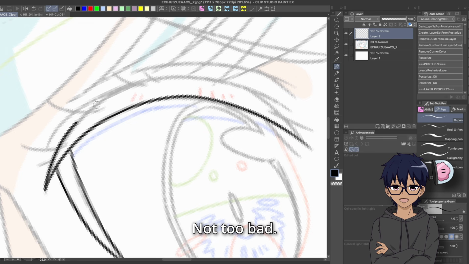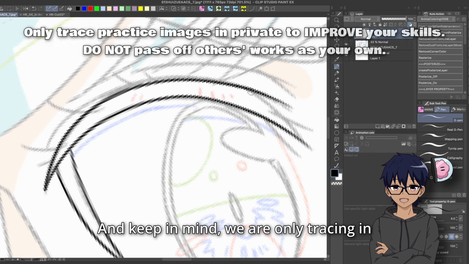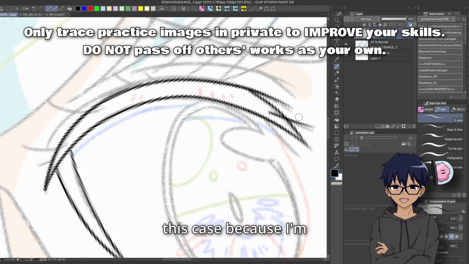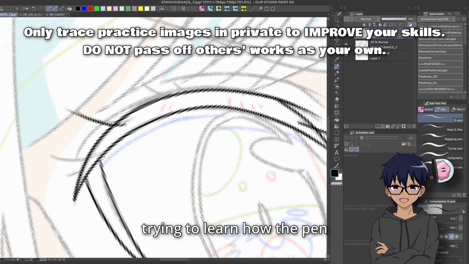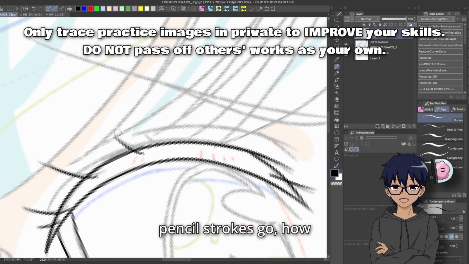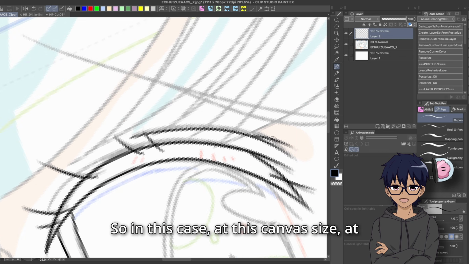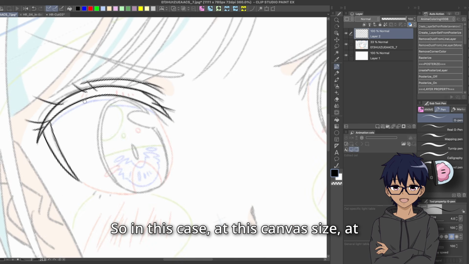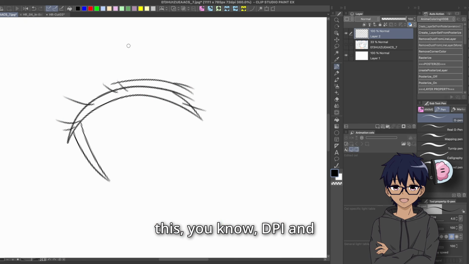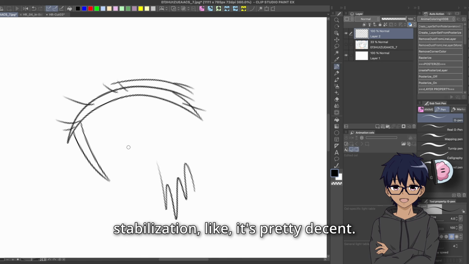It's not too bad, not too bad. And keep in mind, we are only tracing in this case because I'm trying to learn how the pencil strokes go, how the brush strokes go. So in this case, at this canvas size, at this DPI and pixels, brush size and whatnot, this is pretty decent. Even if I turn off the stabilization, it's pretty decent.